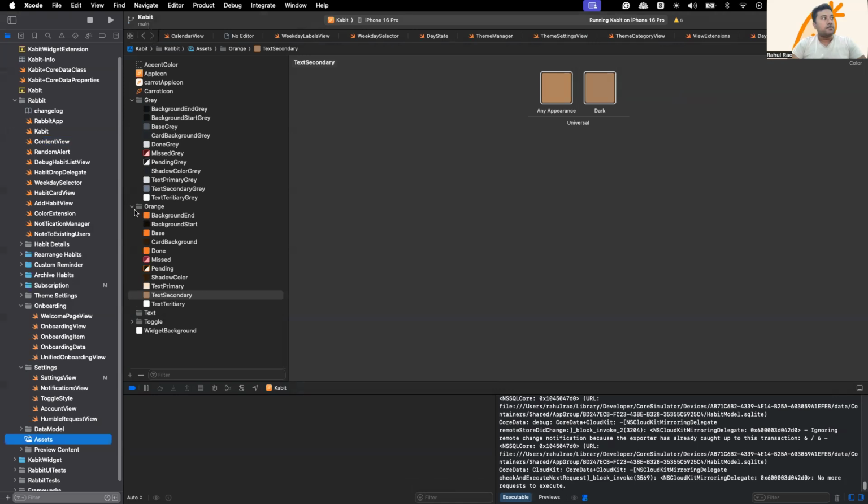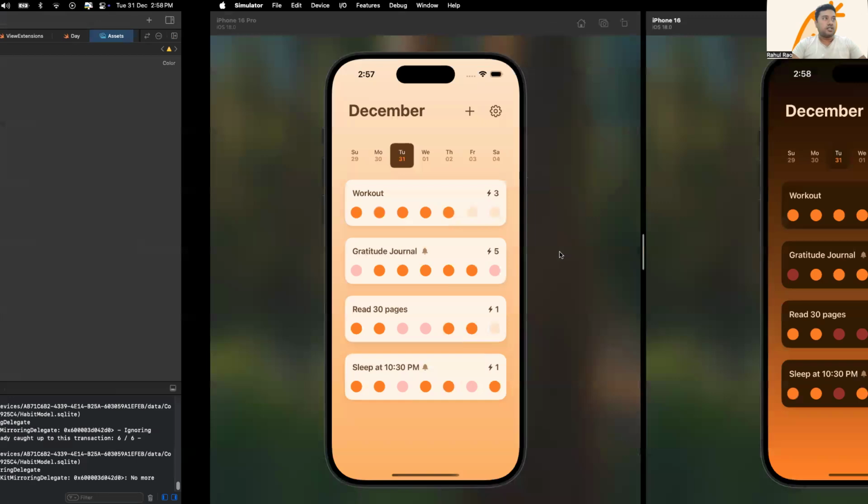You can see that in orange, you have your background start, background end. So this is the light theme and this is the dark theme. Whatever we have defined in Figma, we are also defining it in Xcode. What Xcode does is, if you have entered these values, it will automatically assign those values when you switch the theme of the app. I'll just show the example here.